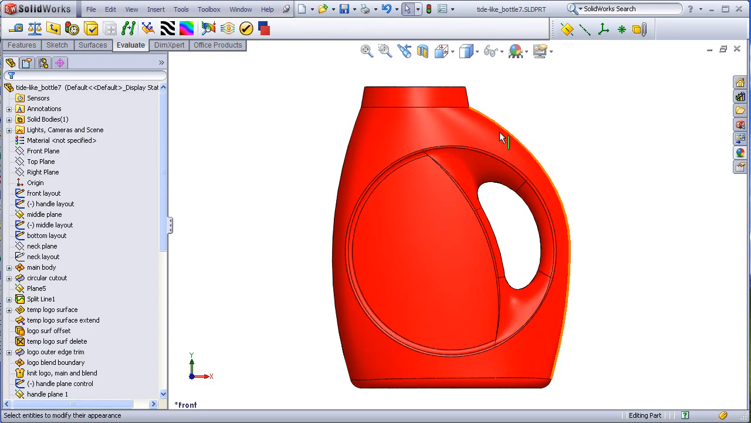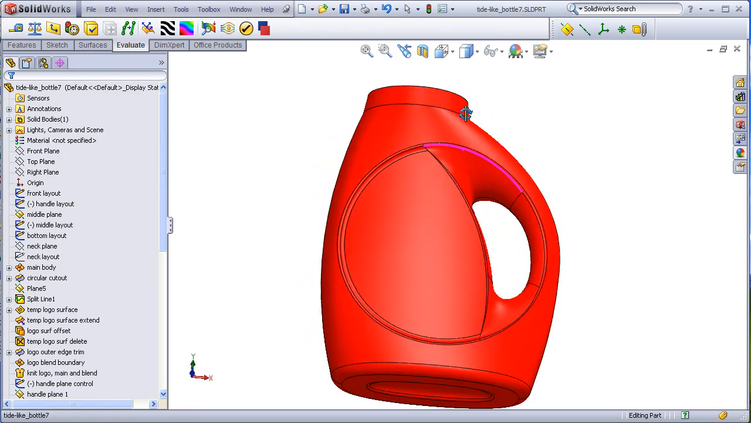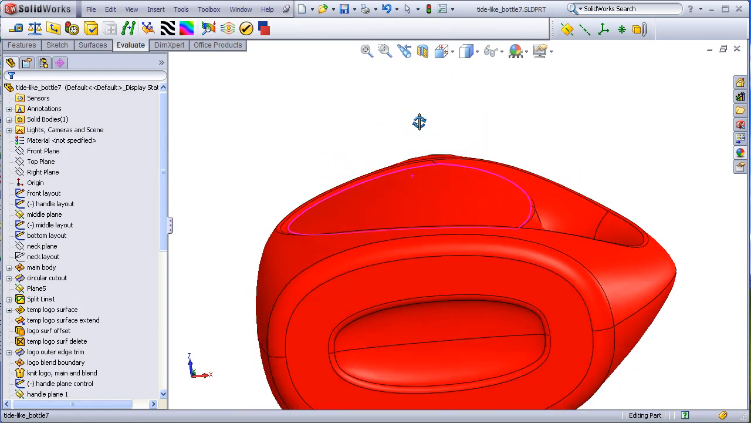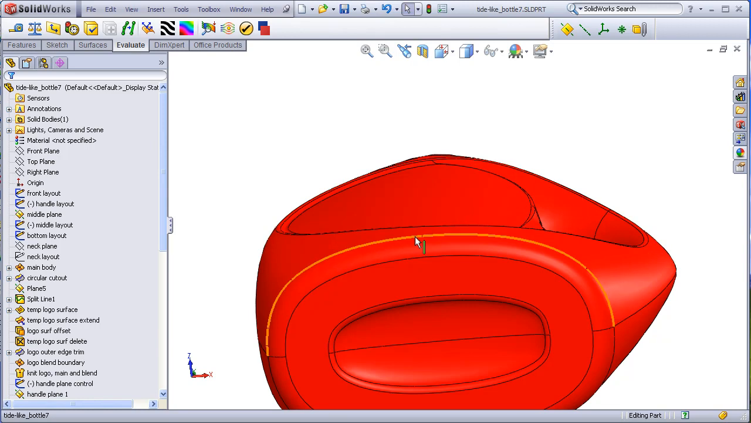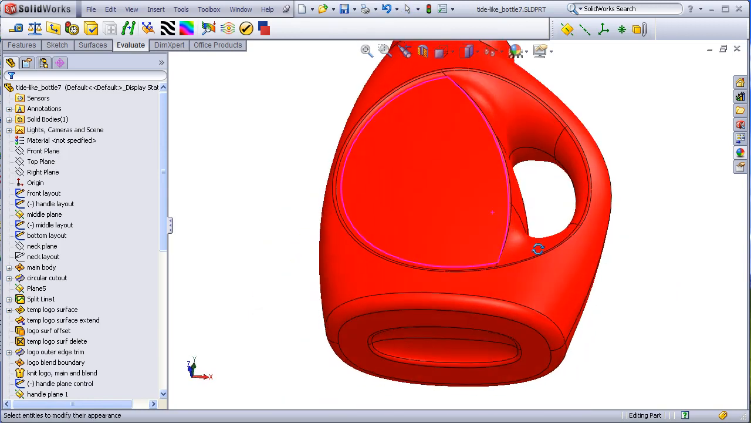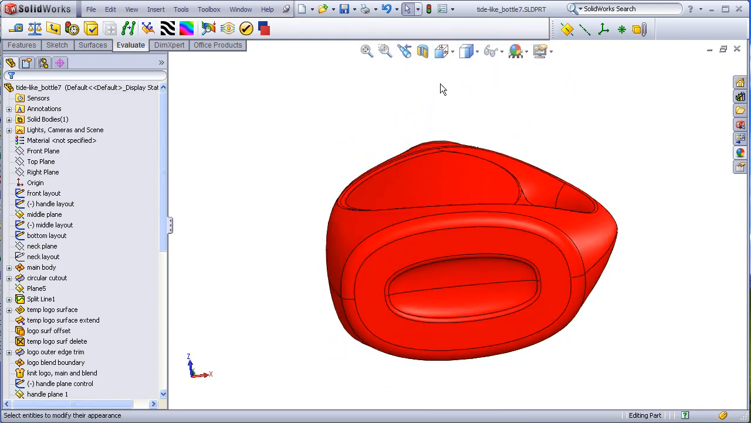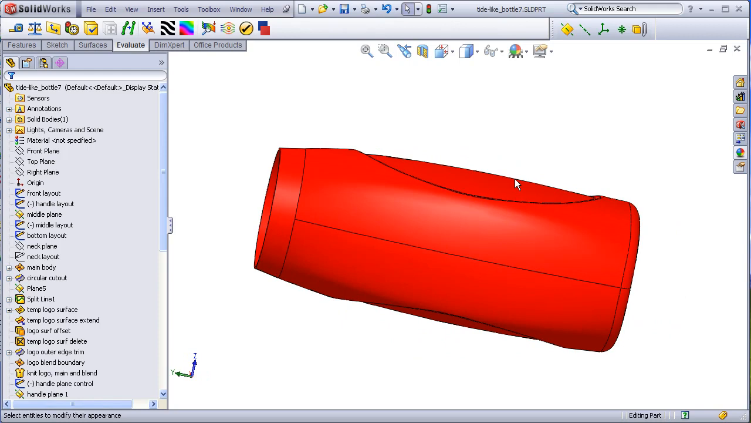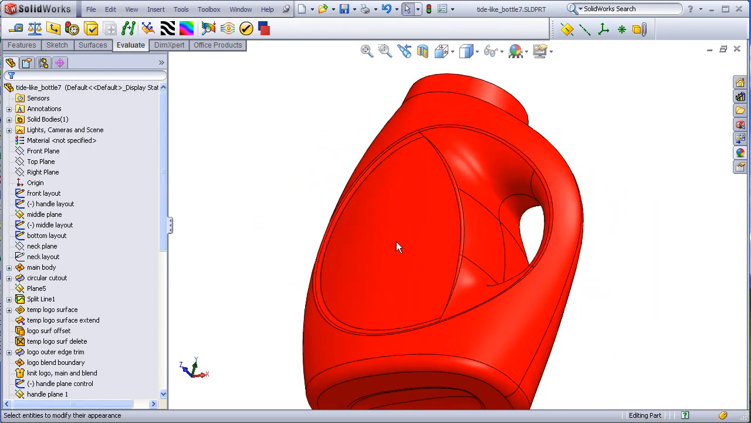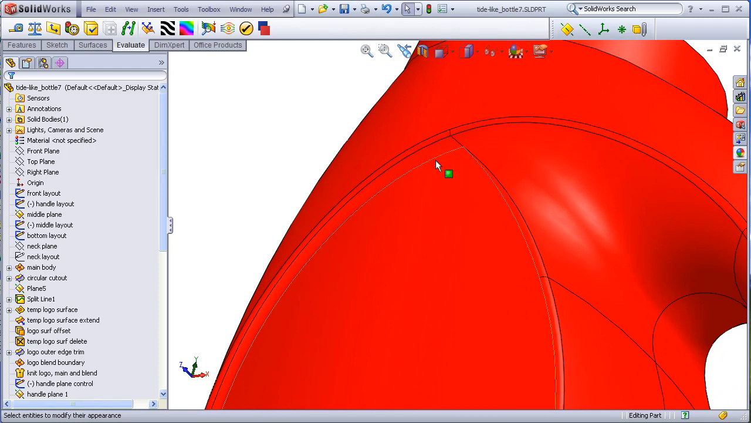Here in Solidworks we can see the actual perfectly round perimeter, and we can also see that the logo surface is recessed approximately 2 millimeters with respect to the outer edge of the perimeter. The logo surface is a compound curvature in this direction and in this direction. It blends back into the main bottle via a surface here.